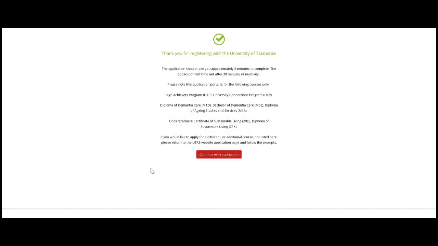Next, you should see this page. This confirms you have started your application. You should receive a confirmation email with a link to return to your application anytime. If you're ready to continue with your application now, click on the Continue with Application button. On this screen, please read and accept the terms and conditions. When you're ready, click I accept.